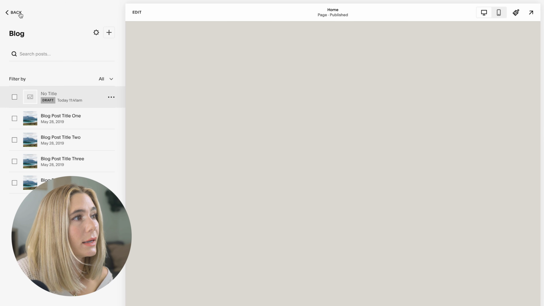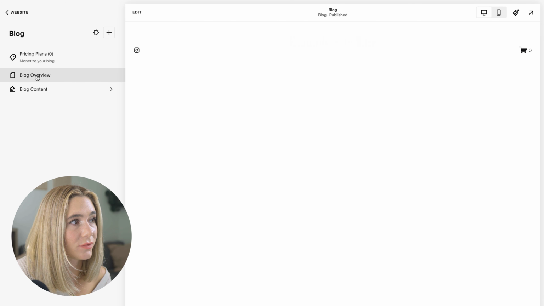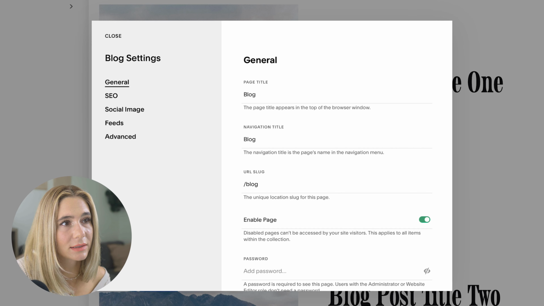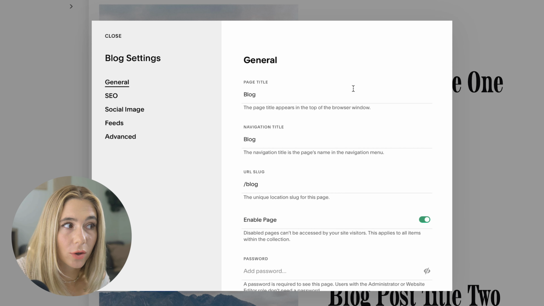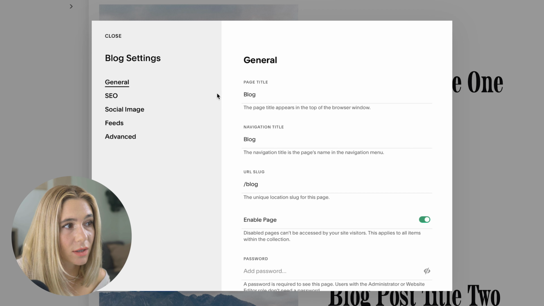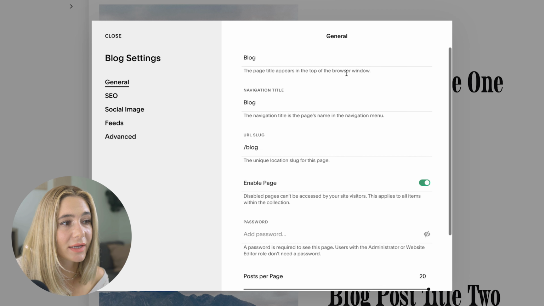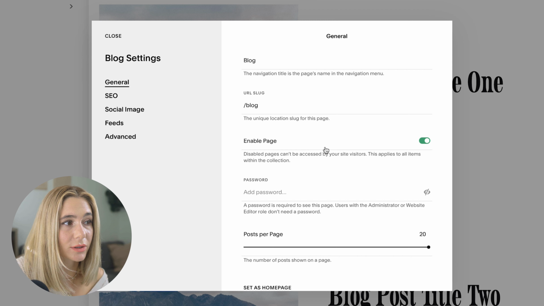Now let's go ahead and go back to the main section of the blog. So let's go ahead and address these settings now. So we just went over how to edit specific settings in a specific blog post, but now this is your blog in general. So here you can see we have the page title, the navigation title. We can enable the page.